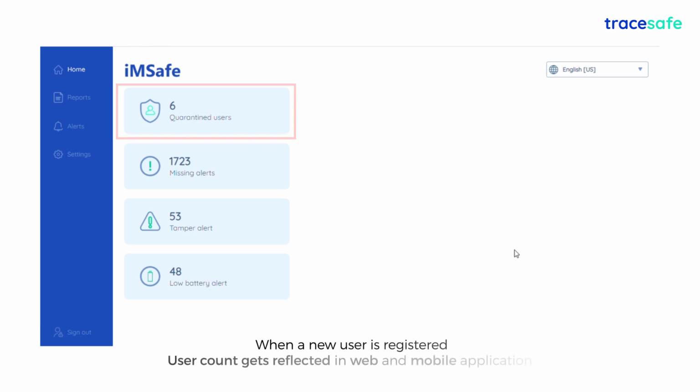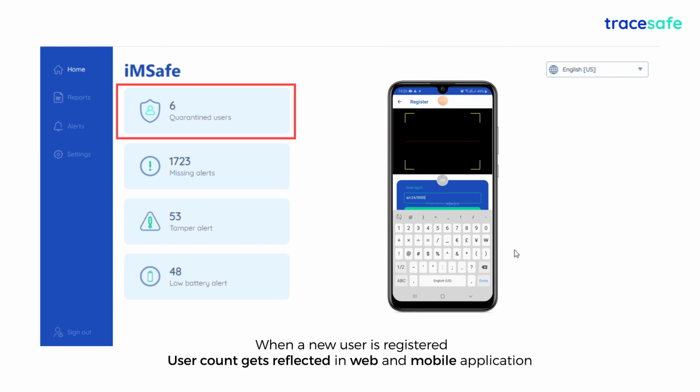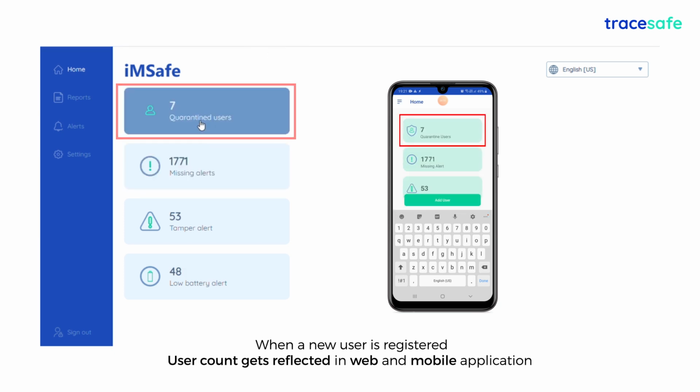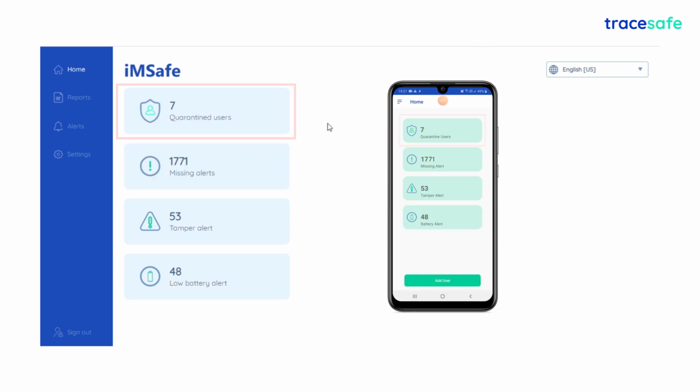Whenever a new user is registered in the admin app, the count gets reflected here. So now you can see the count is 6. When I refresh this page, I've just added one user, so it has changed to 7. Whenever the admin notices that the count has changed, the admin can log in to the web application to see the details of the alerts by clicking on the respective area.